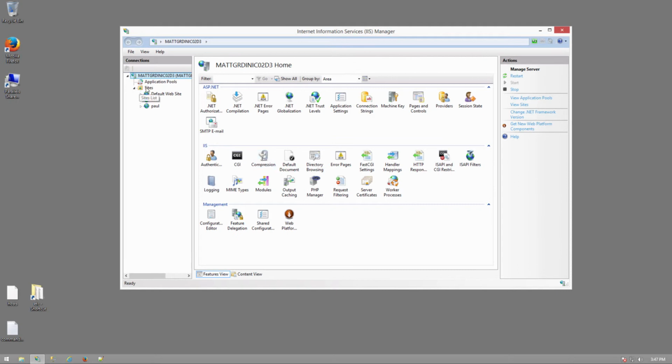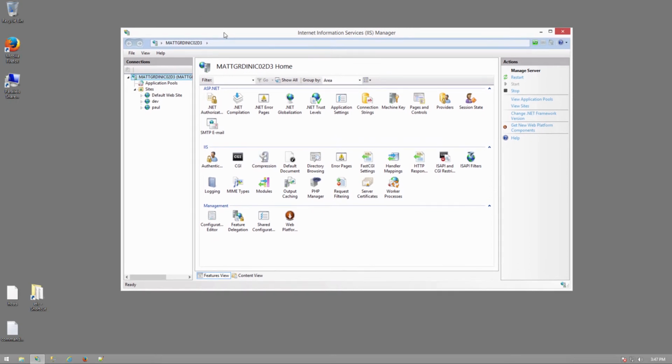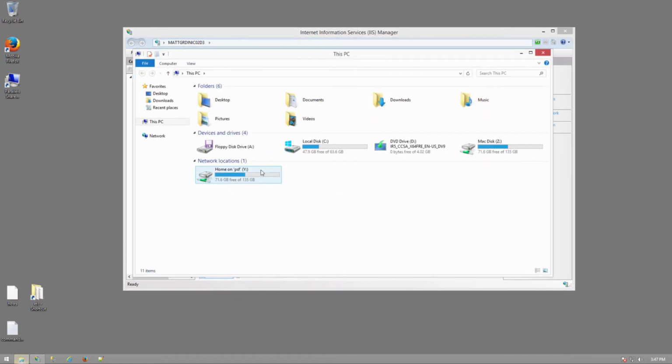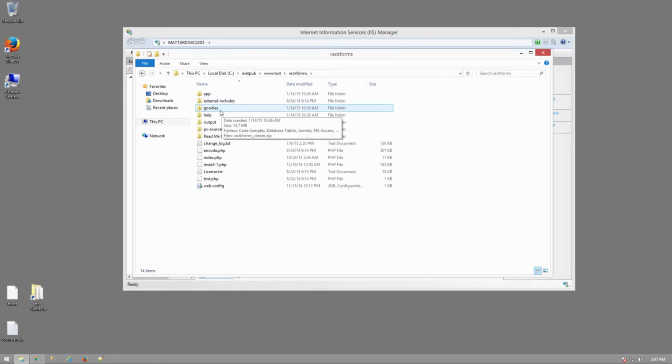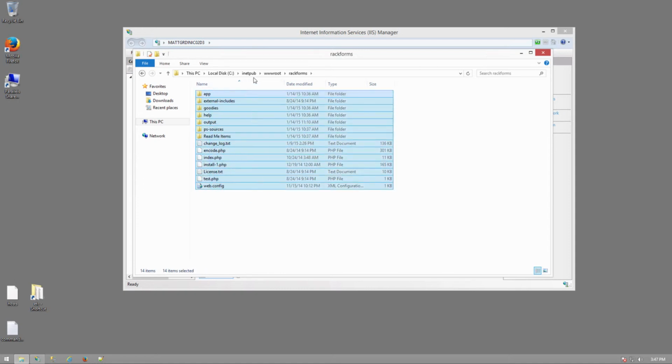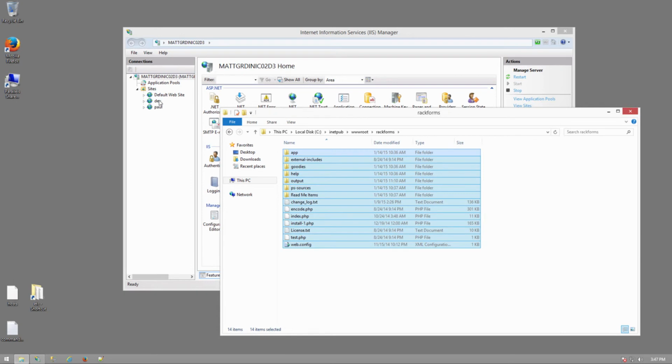In other words, now I can go into IIS Manager right here and set up my site so that I serve my RackForms installation. Before I do that, there's a really important thing that happened when we installed IIS, and that is in my C drive, we created a folder called inetpub, and within inetpub, you'll have a further folder called wwwroot. This is usually where all the websites that we're hosting on our machine reside. Here you'll notice I have a folder called RackForms, and indeed, this is where my RackForms installation lives. You notice that all my files are in here, and that's where these are actually pointing to.